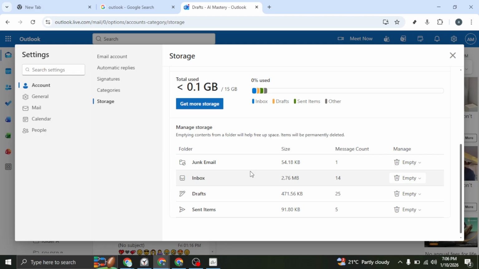You opened Outlook, went into Settings, navigated to Account, then Storage, chose Email Storage, picked a folder, selected a cutoff period, and confirmed with OK. Using this method regularly helps you stay under storage limits and keeps your mailbox fast and organized.